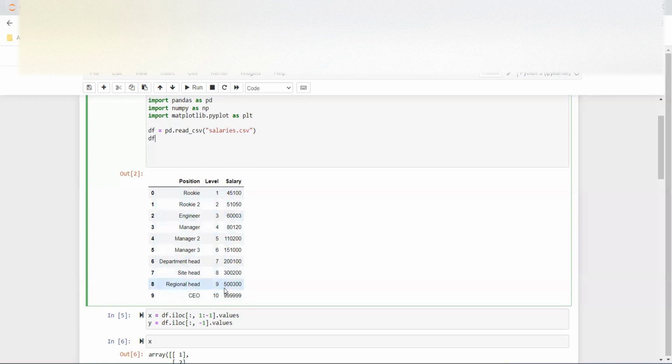And their salaries, you can see that the salaries increase with the level, and it's not kind of linear. The higher level you are, the difference actually increases. From level 1 to level 2, the difference is only around $5,000 or $6,000. But from the regional head to CEO, the regional head salary is like 500K, and the CEO salary is like $1 million. So it's not a linear regression problem. So we will try to fit it with polynomial. Let's see how it works.